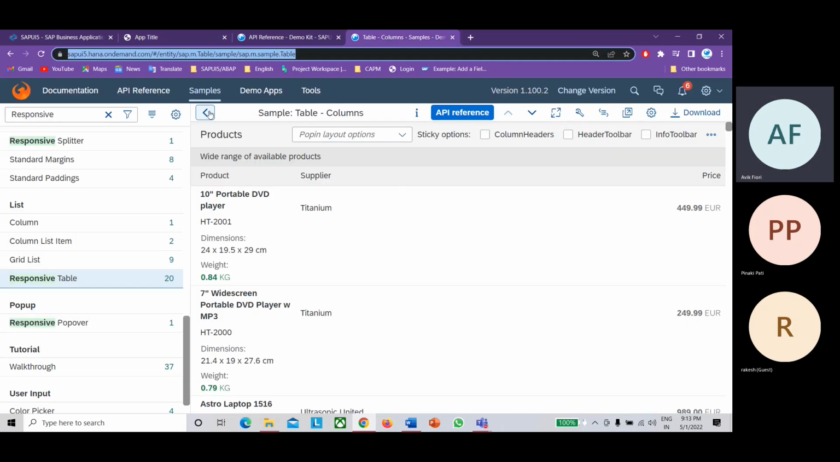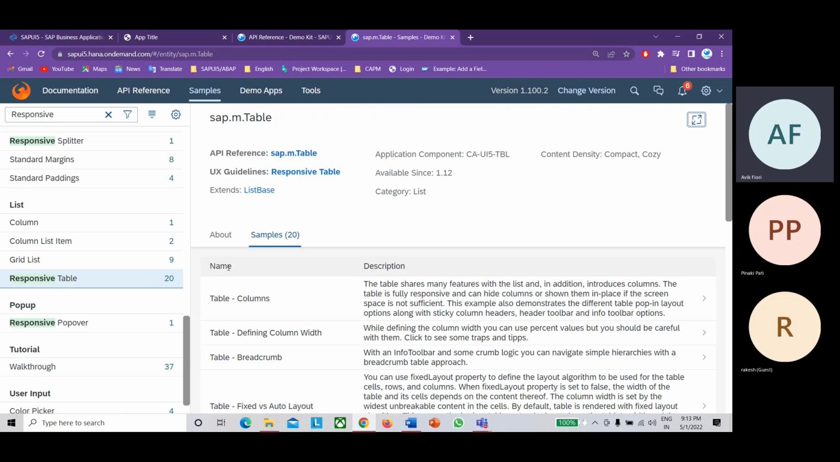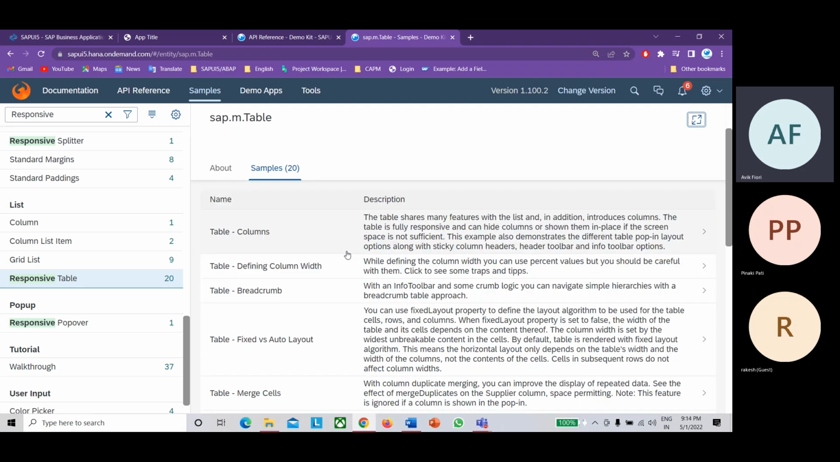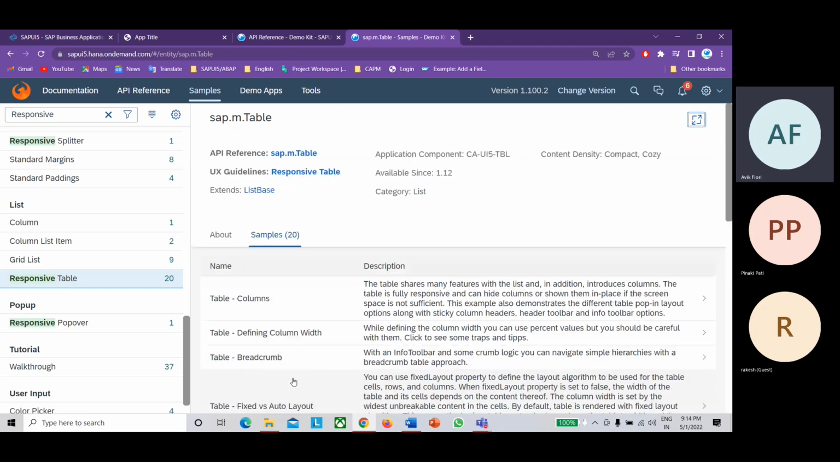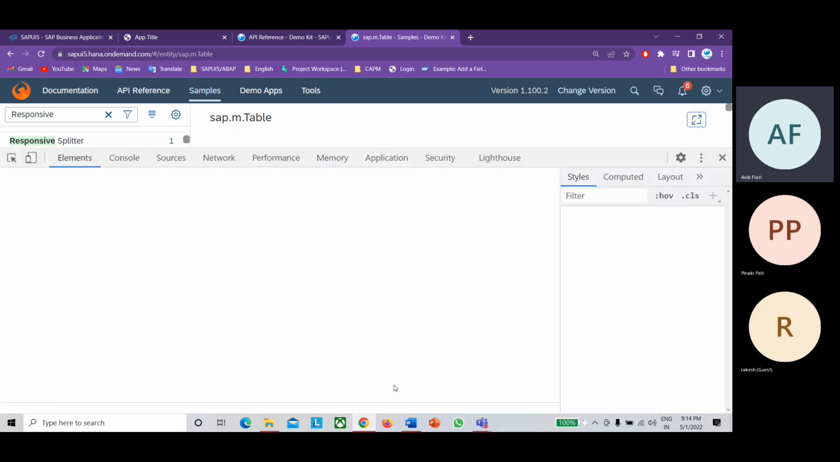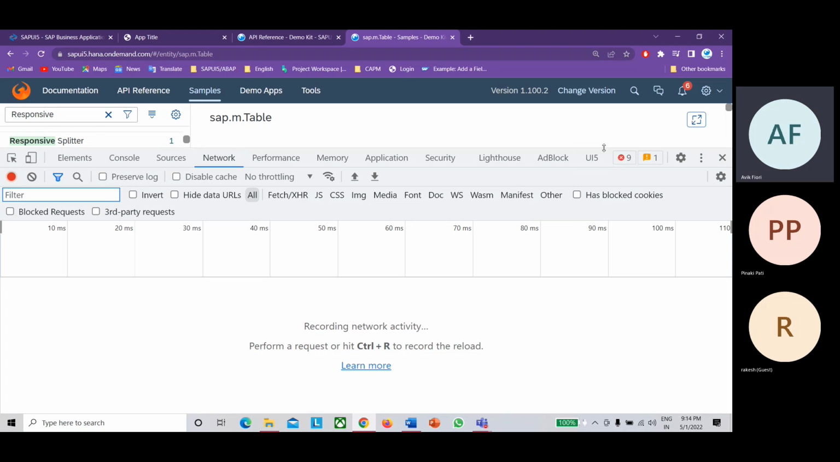For getting the sample JSON file, guys, the best way is you can directly go to the samples in the development toolkit of SAP UI5. You can search for any table, responsive table or list, anything. For sure you will have a lot of options which bring a lot of data in the controls. Once you open it, you will see all these different options for responsive table. What you need to do is open inspect, click on network.